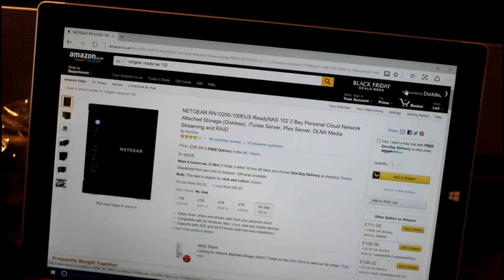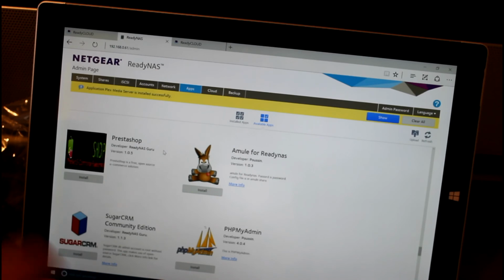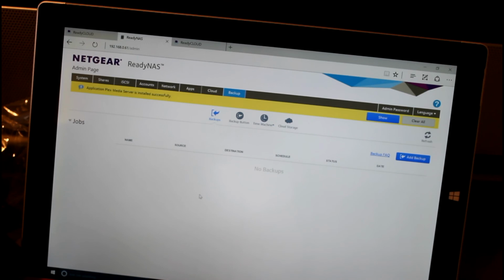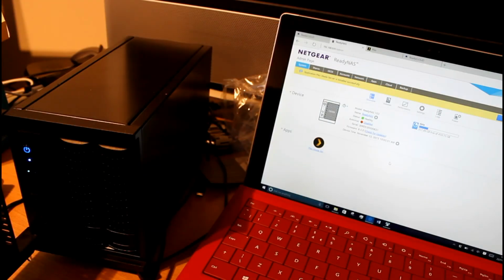So this device that I'm using, the 102, comes without drives, so that was £99, and then you can buy it with drives, or you can fit your own drives. I fitted my own drive. It's got a lot of flexibility. You can use it for network storage, you can use it for backing up data, you can use it for media serving, like with apps like that. And you've got options of doing backups, and you can even back up to the cloud as well. So you've really got a lot of options on this. So it's about £100 on Amazon without any drives.